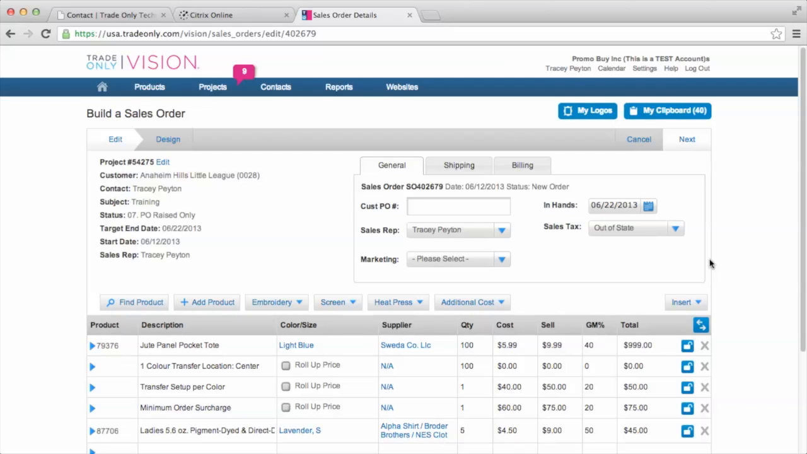So if you ordered 1,000 pins and you only are delivering 900 because there were some errors in the printing, you can go back into the invoice and adjust that invoice to reflect that. Or you can adjust the sales order before raising the invoice. So either way, I typically would just adjust the invoice. So in this case, if the customer has a PO, that would be entered on the sales order. We have our in-hands date, which is the date that they need the products by, and sales tax is going to be looking at the customer's address.